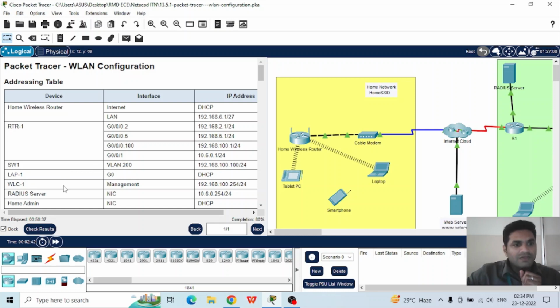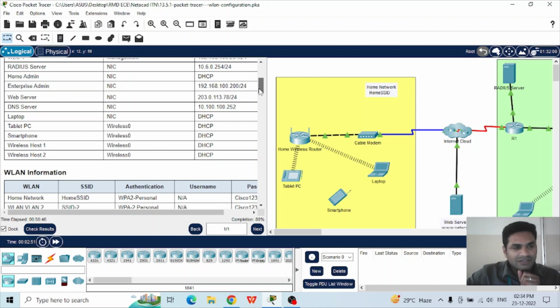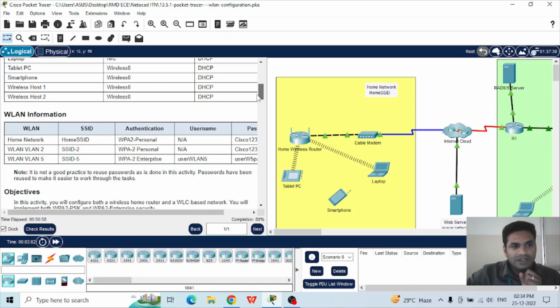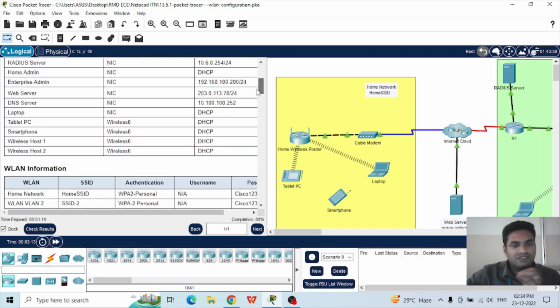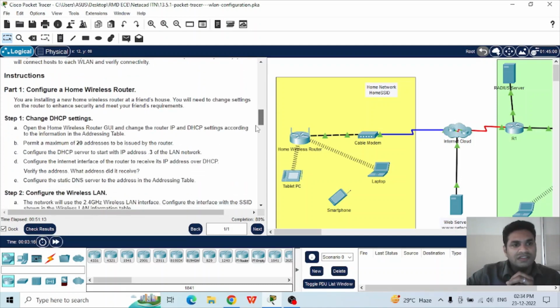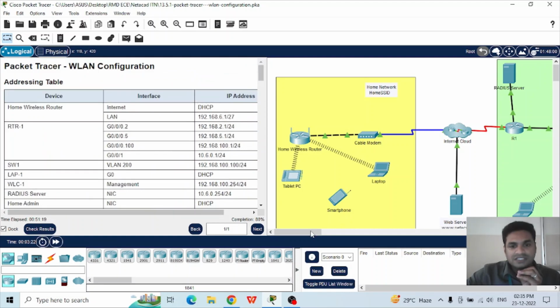We have a laptop, we have a wireless link controller, we have a RADIUS server, we have some home admin, we have enterprise admin, we have web servers, we have a DNS server, we have a laptop again in another network, a tablet, a smartphone, wireless host 1, wireless host 2, right? So the information about this wireless local area network, what SSID has to be kept for these access points, what should be the username, what should be the password, what IP address is to be configured, which interface, which IP address is being assigned, all of these details are given at the left side, right? So with this, we're going to do the configuration step by step.